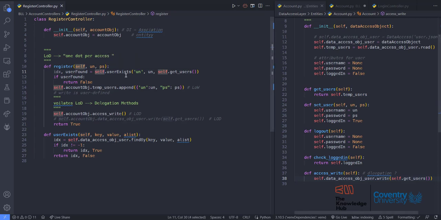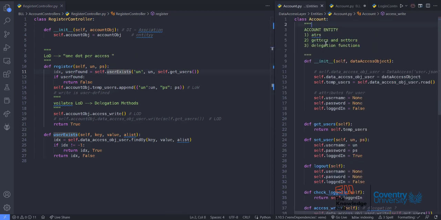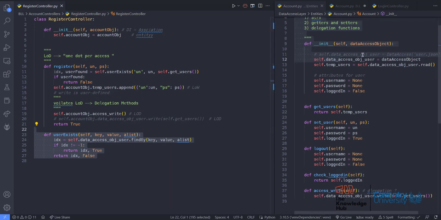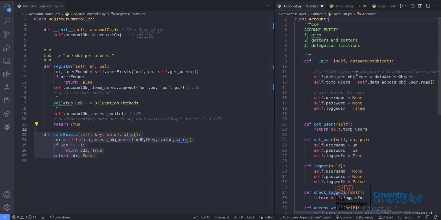No, no, no, user exists we did not place into the account class, because we said that this has logic. Right? In the entity classes, in the account entity, we want to place any getters and setters, any dummy functions, any attributes, that's it. But the user exists, we decided that it is being used by the register. So this is why I accommodated it, and placed it with the register in the register controller class.